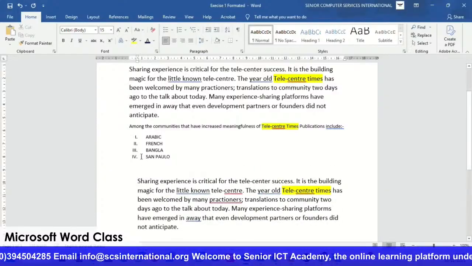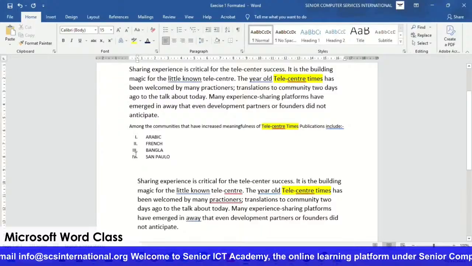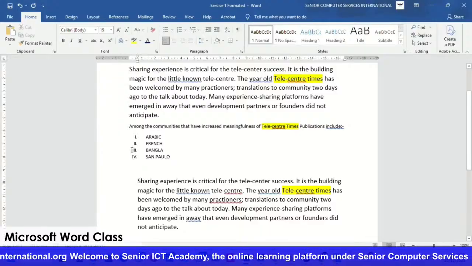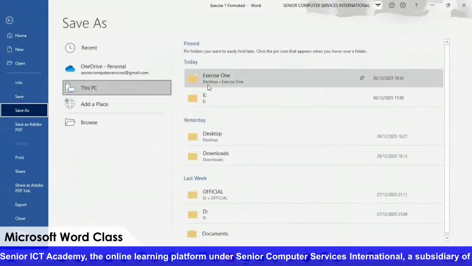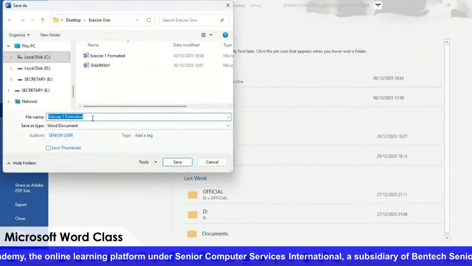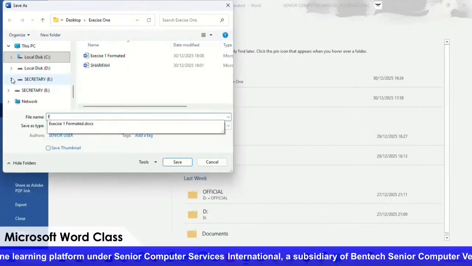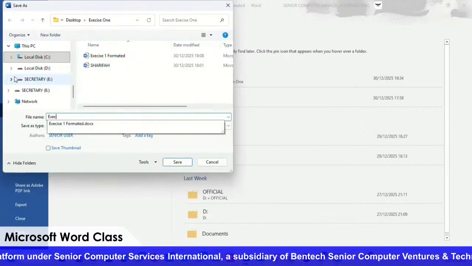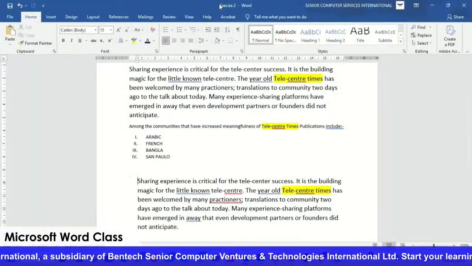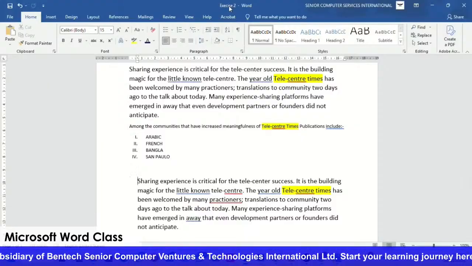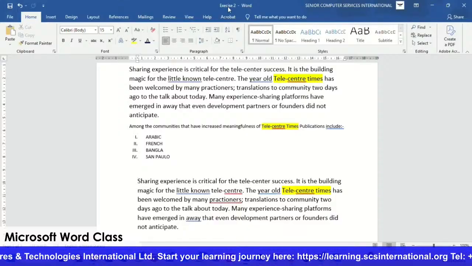So after pasting it below, I'm going to save it as exercise 2 in the same folder. So let me change the name as exercise 2. It is saved. Here it has changed the name to exercise 2. But even the other one, it is still there. The other first assignment, it's still there.